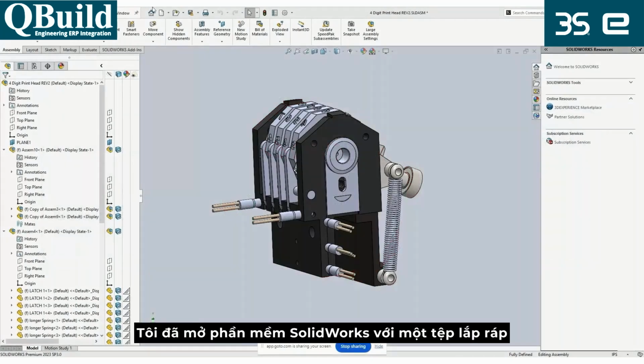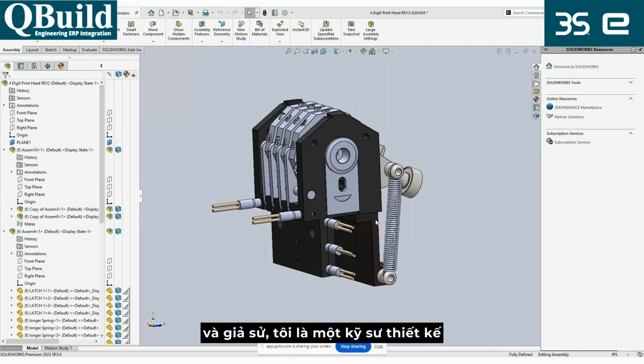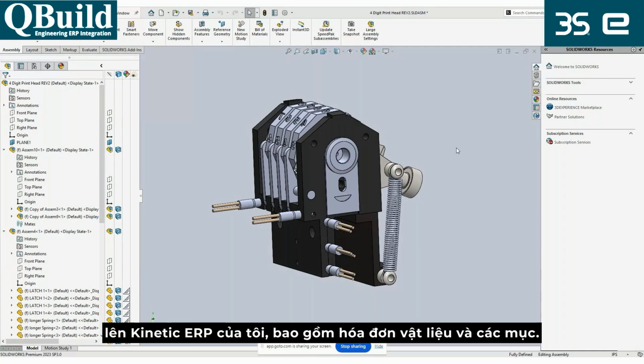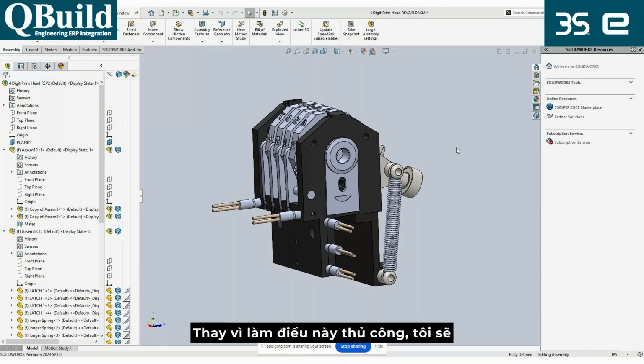Here I have my SolidWorks software open with an assembly file. Let's say I'm a design engineer that's just finished making some changes to this assembly, and I'm now ready to update and push those changes to Kinetic in my bills of materials and items. So instead of doing that manually, I'm going to be using CADLink to do that for me. It automates a large portion of the process. It'll also give me, as the user, the opportunity to verify that data in an interface and massage or manipulate it as I would need to.